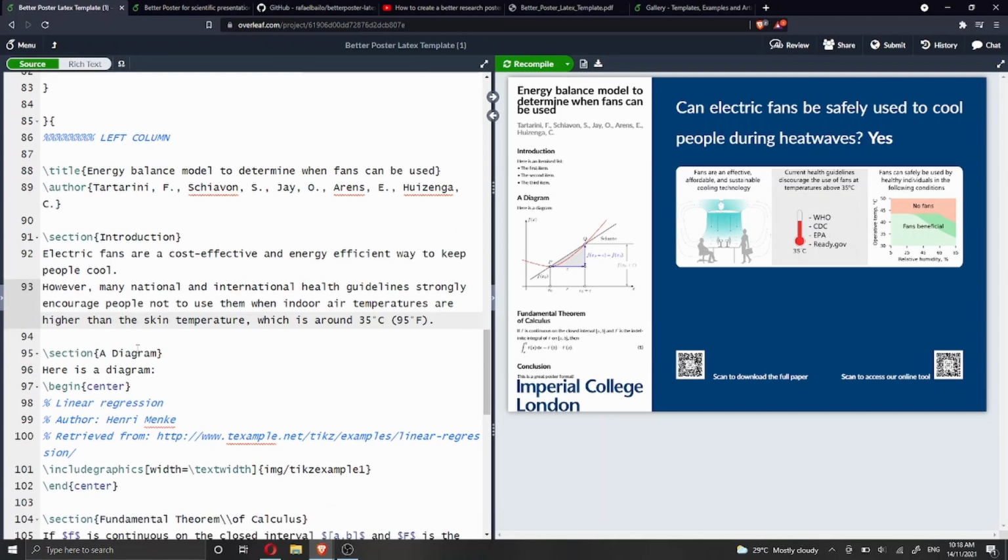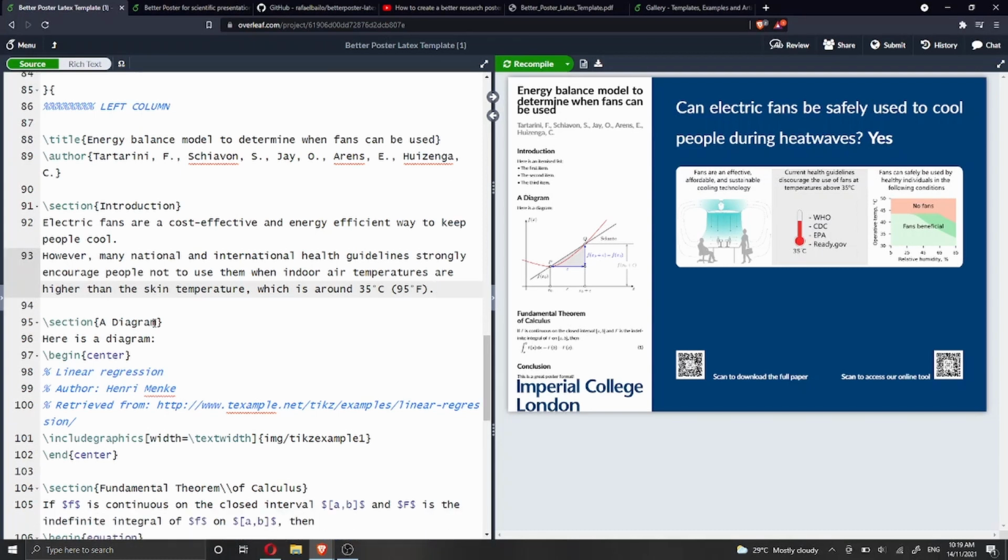I've actually used 2 sentences, which are the key sentences from my paper. Okay? So electric fans are a cost-effective and energy-efficient way to keep people cool. However, many national and international health guidelines strongly encourage people not to use them when the air temperature exceeds the skin temperature. So I decided to use these 2 sentences to summarize the introduction of my paper.